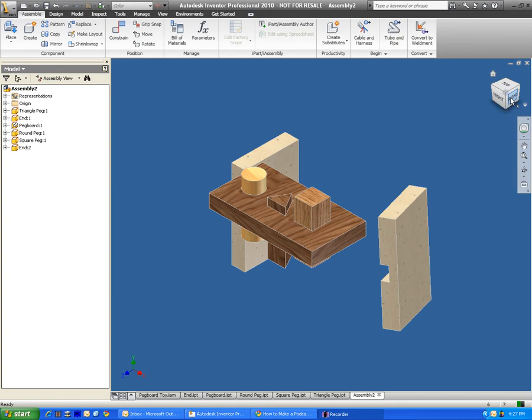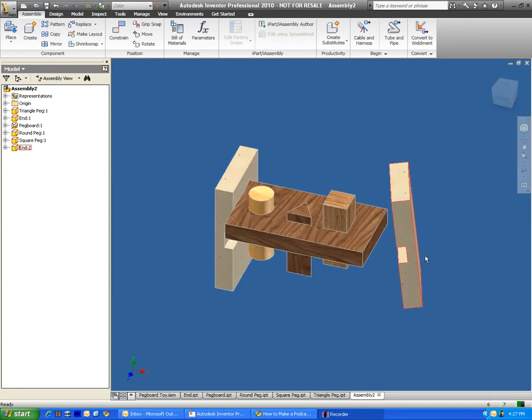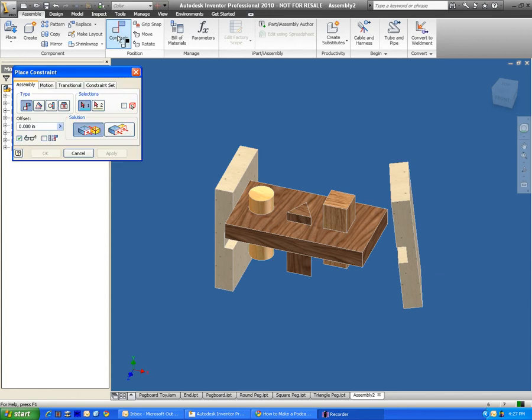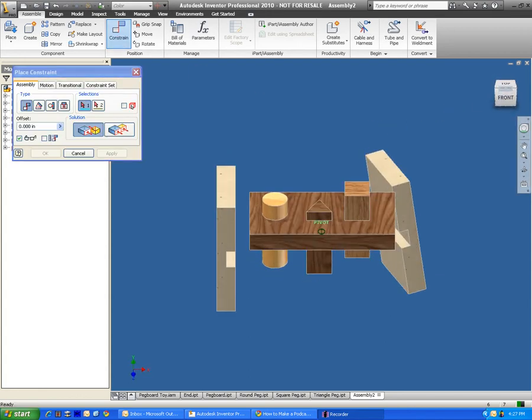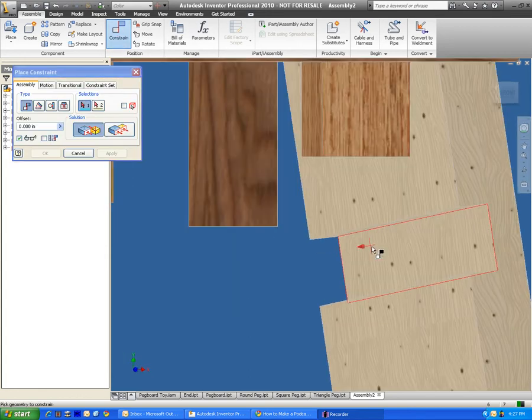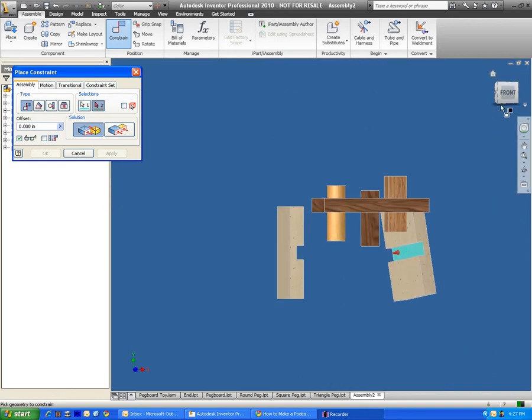What we're going to be doing now is the last step, where we take the ends of our pegboard toy, and we attach them to the sides of the pegboard. Now to do it, we need to go back up to the constrain button. And we're going to place a constraint between the sides that are going to be touching.